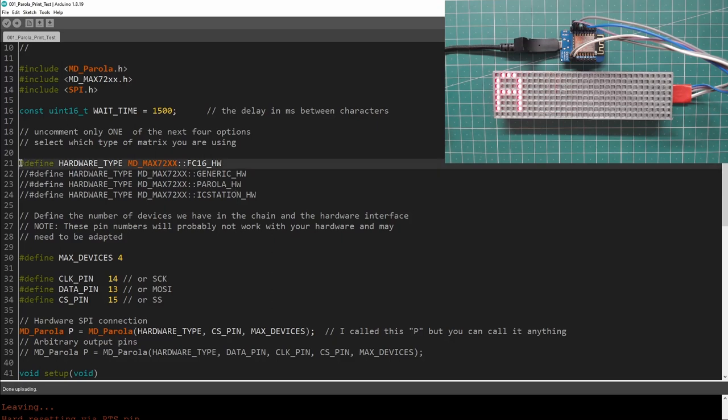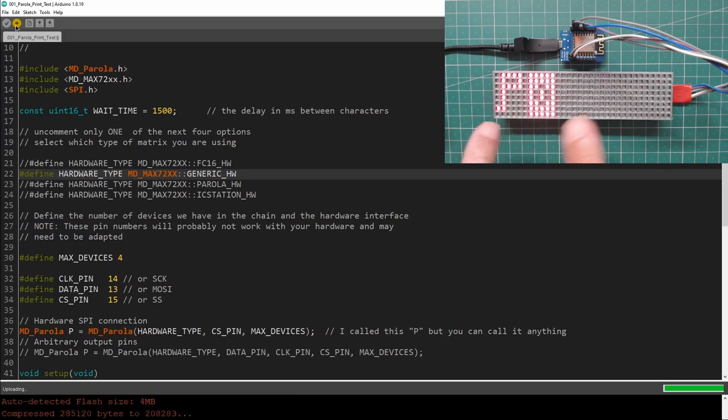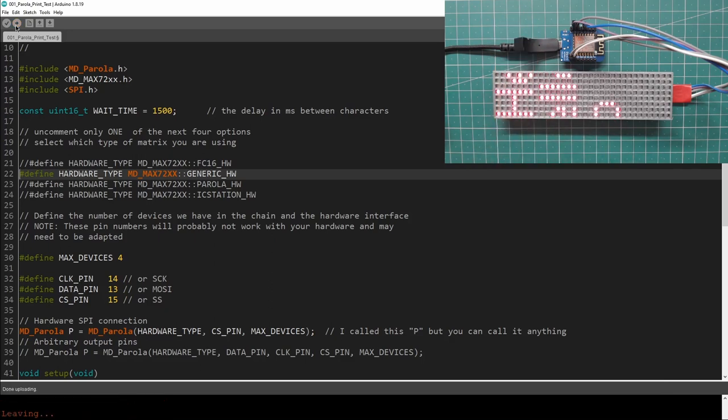So let's see what happens to the code if you define the wrong one. And I know what happens, obviously, because I've done it. So you'll find that you'll no longer get legible characters on the display. They'll be illegible, or they'll be moving vertically. So this one now, this one's moving vertically. And it's all to do with how the matrices are wired. So that's obviously the wrong one.